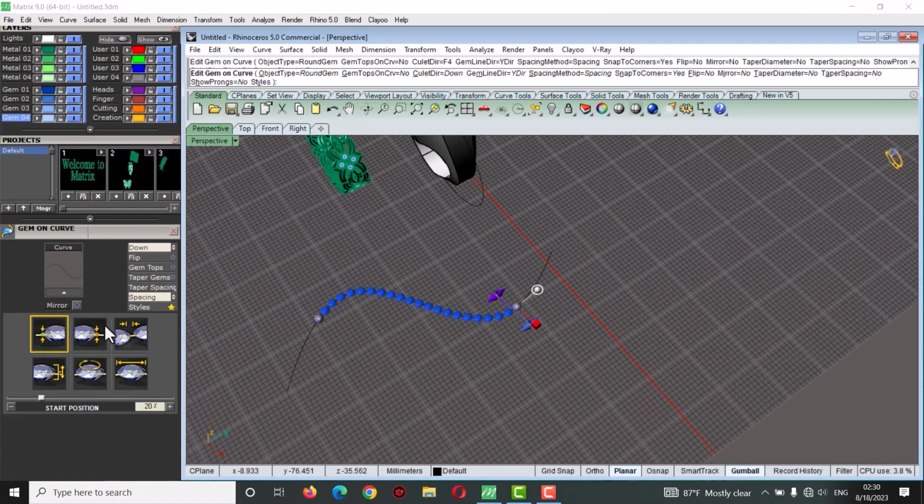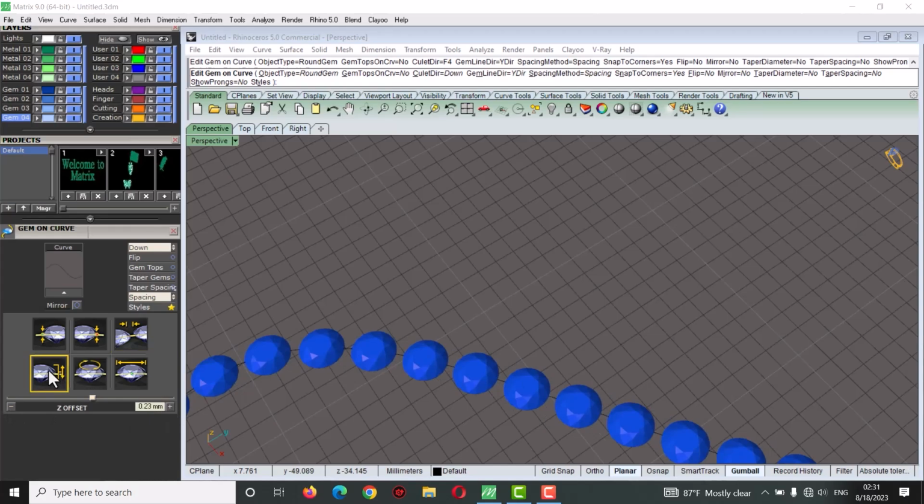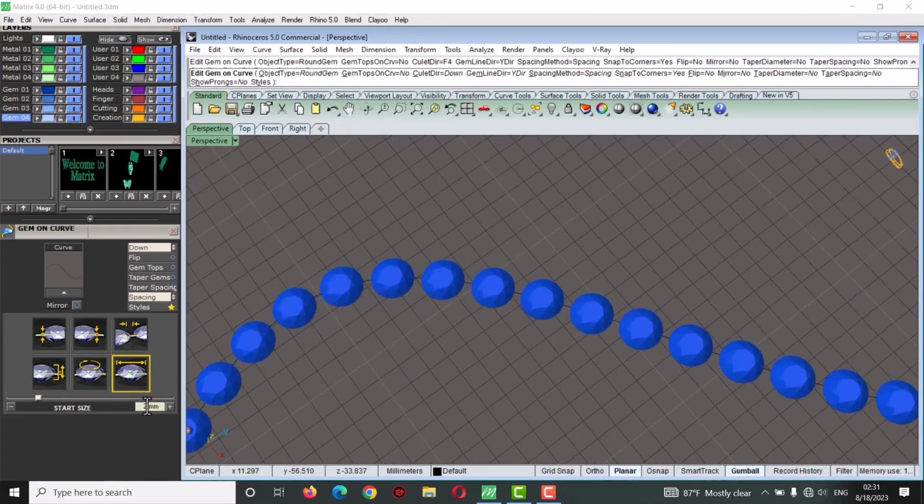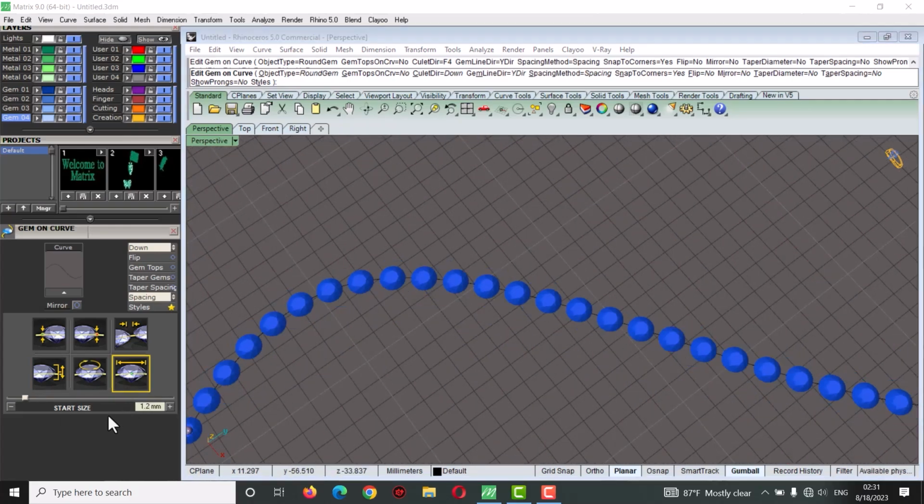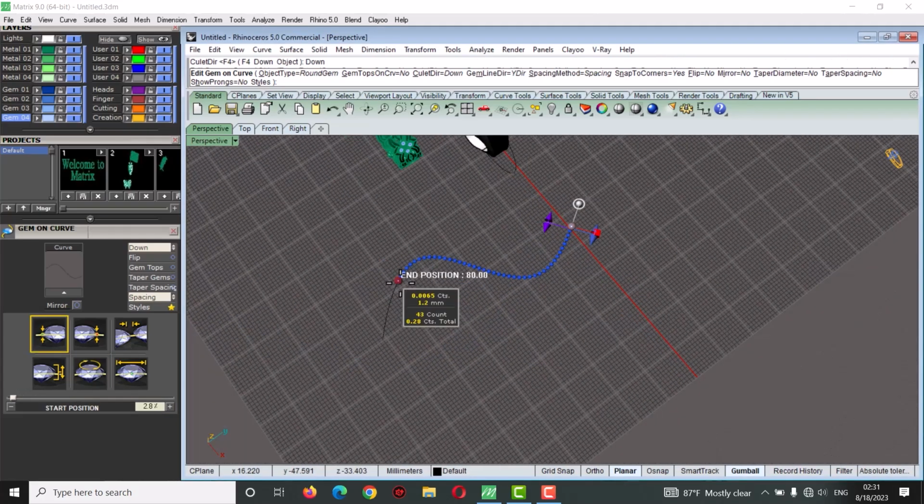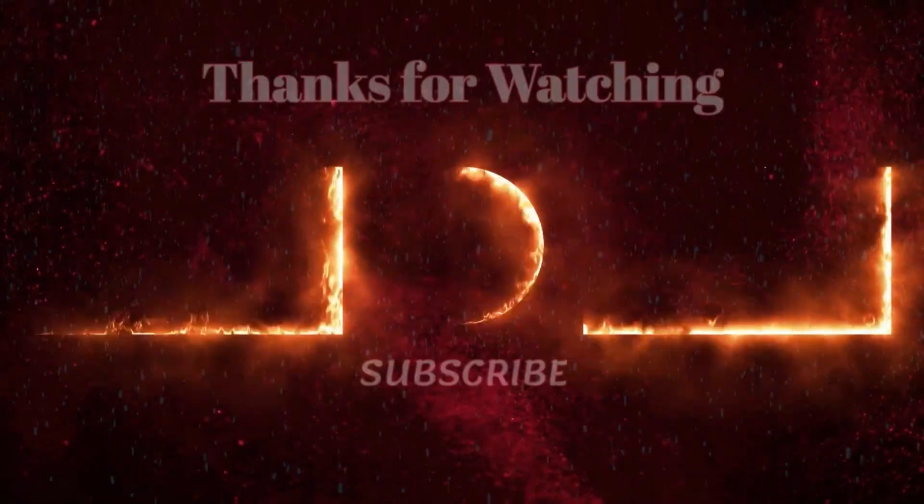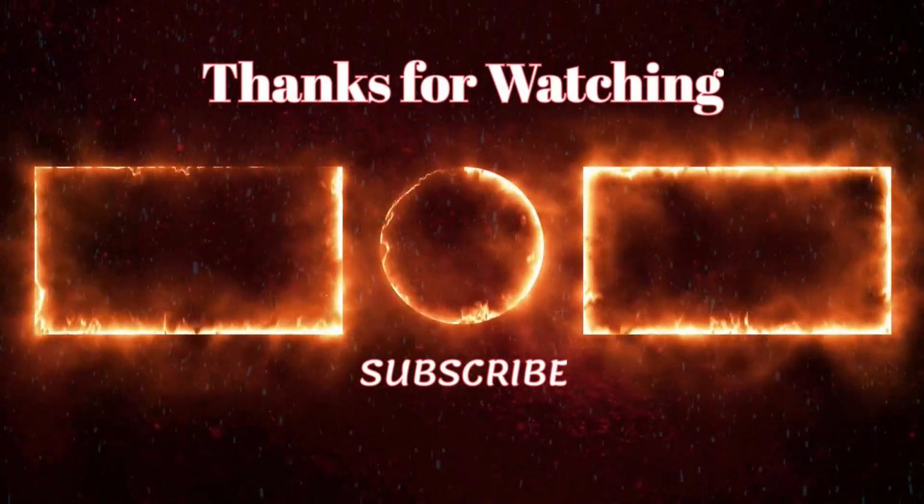Okay, and then you can type your settings, for example the spacing between two stones. In here you can increase or decrease. Okay, and the size of gems, this gem is 2mm. I want 1.2. Okay, and this is rolling, and okay, you have these gems.